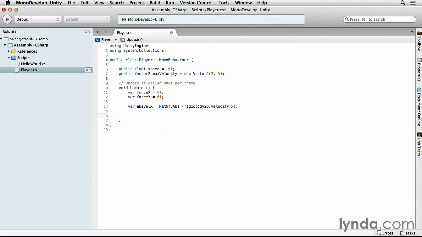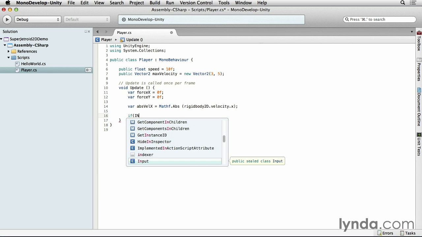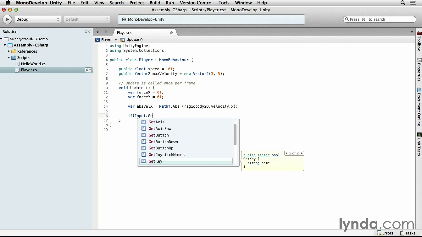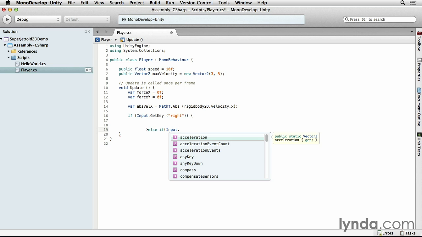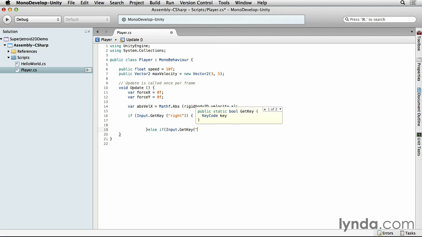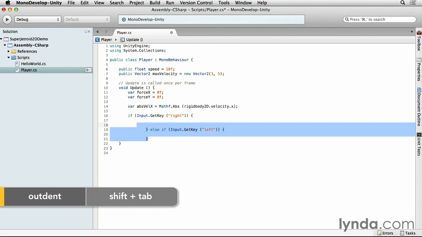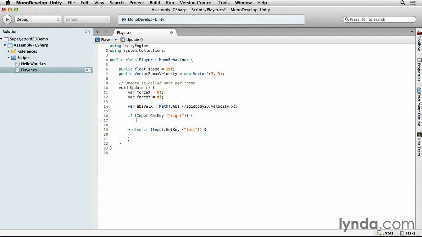Now we're ready to start capturing the right and left key clicks. We can set up a new conditional using the Input class to get the key, and here we're going to type in Right for the right key. Also, let's set up another conditional in the else statement to test for the left key. Again, we'll use the Input class, GetKey, Left. You'll see that sometimes as you're typing, MonoDevelop will accidentally shift over the formatting. You can simply select each of these lines and by holding down Shift and Tab, move them back into place.